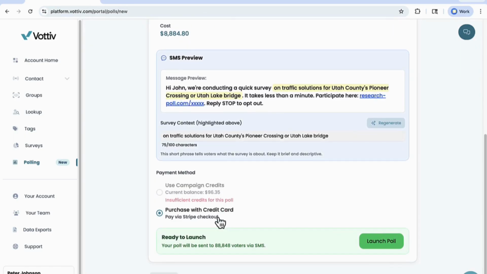All right, and then the last part is just the payment method. So you can either use campaign credits that you've already uploaded to your account, or you can purchase using credit card. And then you'll hit launch poll, and for us it'll go right to a Stripe payment because that's what we have selected, and so it'll take us to that page to pay, or it will just launch the poll because it'll use your campaign credits. So it's really simple to run a poll in Vottiv.